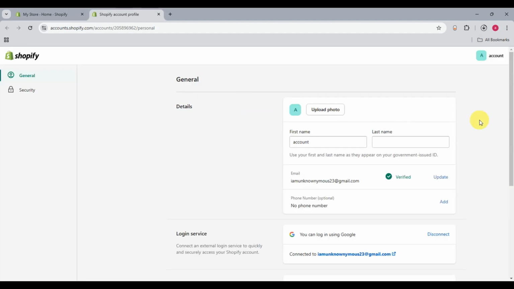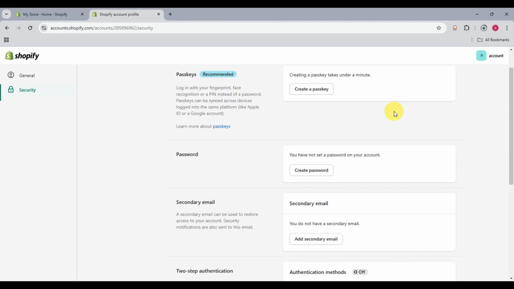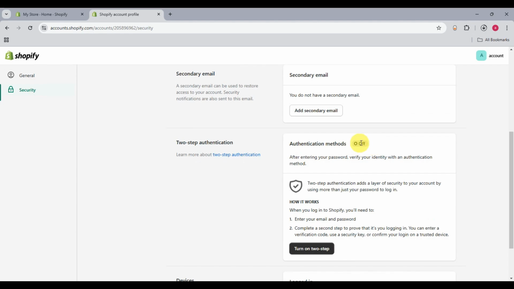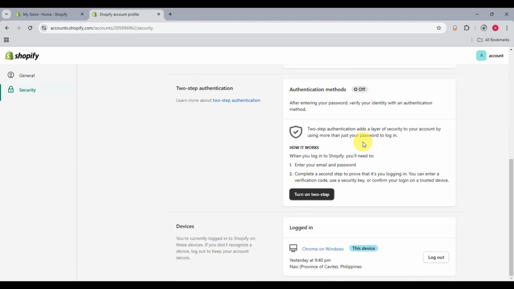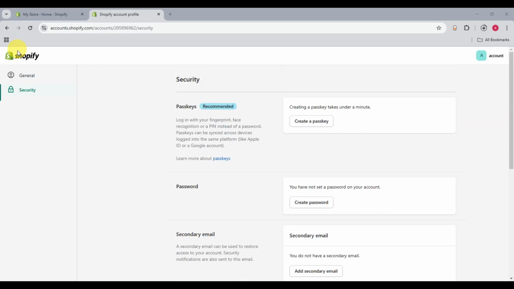Then we'll have to navigate to the security settings on the left side. We need to make sure that we have logged out of all of our devices and turn off any enabled authentication methods. Make sure this one is turned off and delete any login services for security. Right after you've checked that, head back to the homepage by clicking on their logo at the upper left corner of the screen.